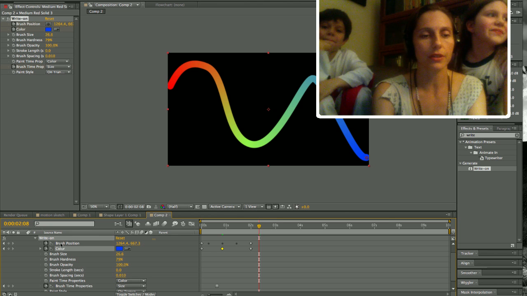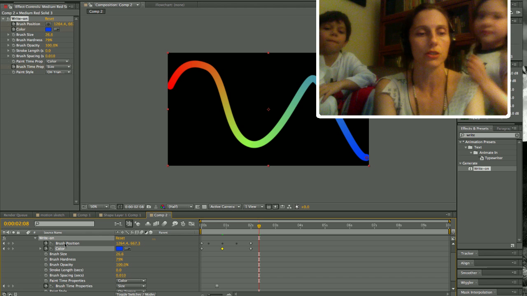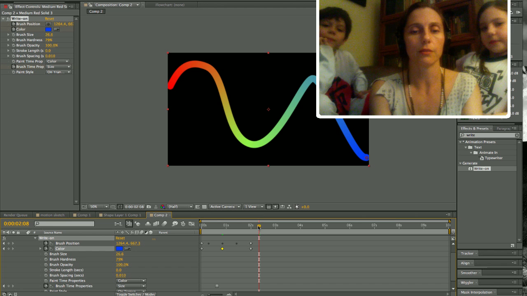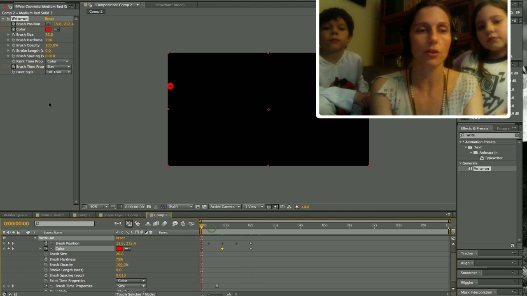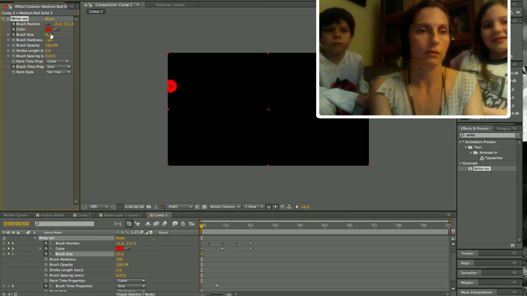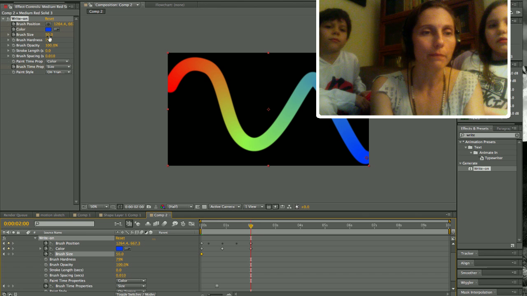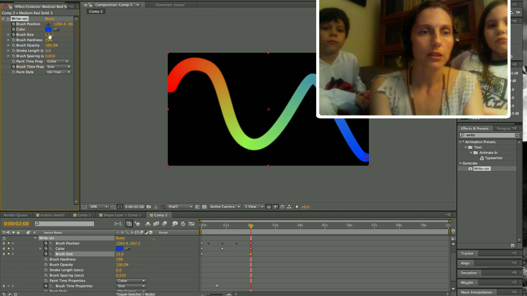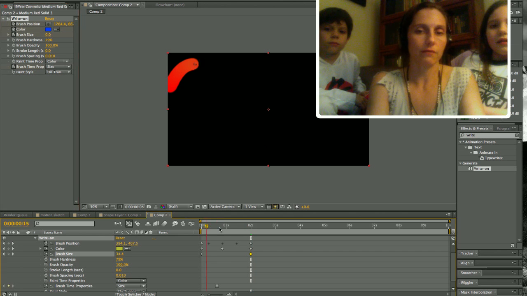Okay, so you get what we did there, though. We pasted the shape into the brush position, and then we animated the color. And finally, we're going to make it look more like a real brush. So we're going to change the brush size. I'm going to go to the start and just make it bigger. Big. Super big. Really big. I guess that's as big as it's going to get. And then at the end, we're going to make it small. Really small. Like that. And then it's starting to look kind of neato, isn't it?